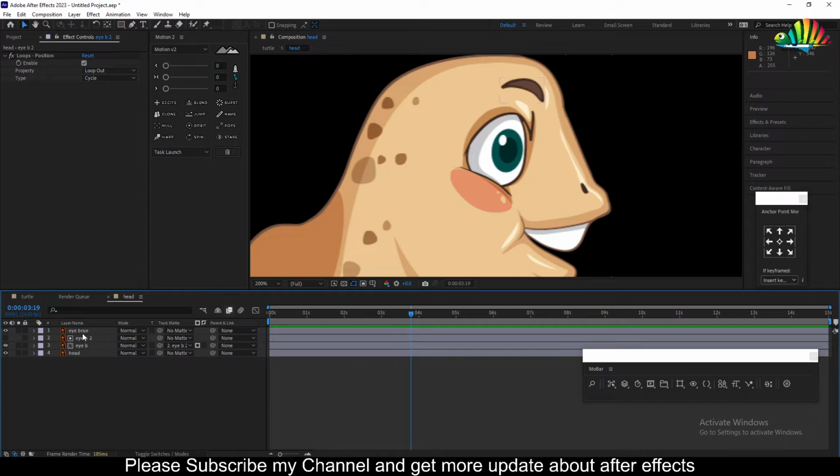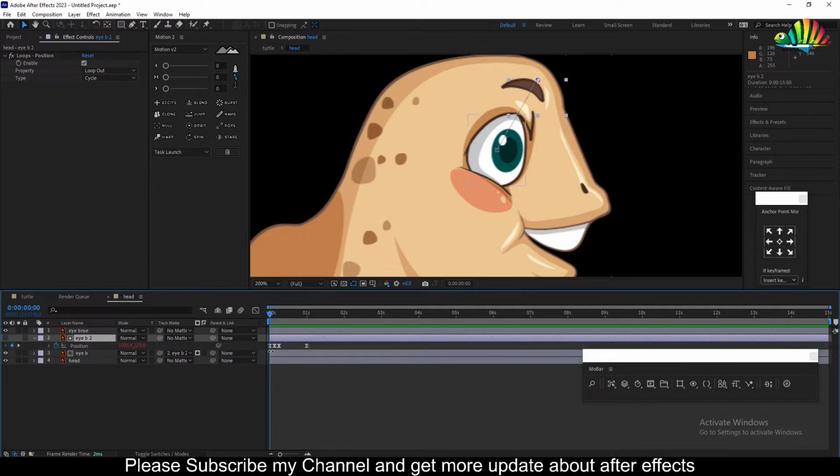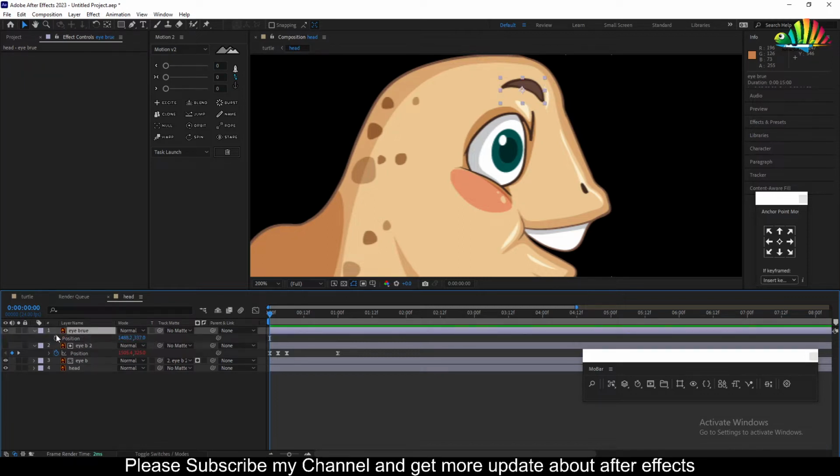Now I'm going to the eyebrow. Select this keyframe and hit U to see the keyframe position, and select the eyebrow. Again, P for position. I press the keyboard key K for the next keyframe, again next, and again the same position keyframe is activated. Go to the middle keyframe and just drag this eyebrow down like this.